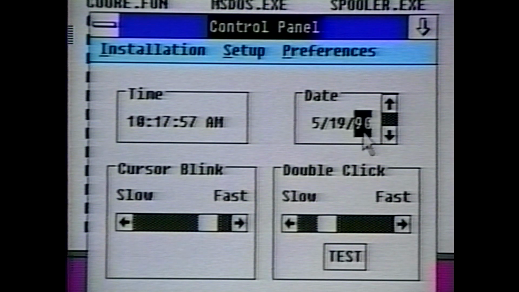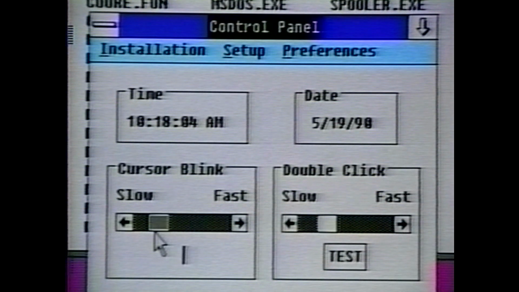We can make the cursor blink faster or slower by clicking and dragging the scroll box one way or the other. With the keyboard, press the Tab key to highlight the scroll box and then move it with the left and right arrow keys. The double-click box lets us modify how quickly we have to double-click the mouse button in order for Windows to recognize it as a double-click. After adjusting the speed with the scroll box, we can double-click on the test box to verify our choice.